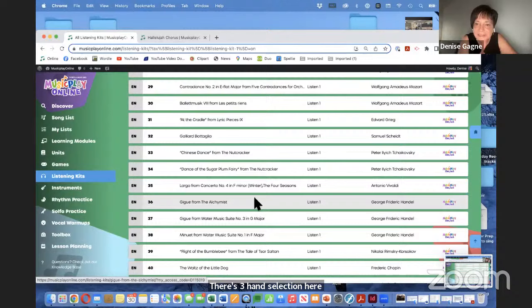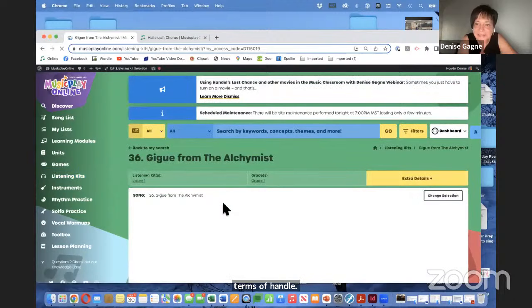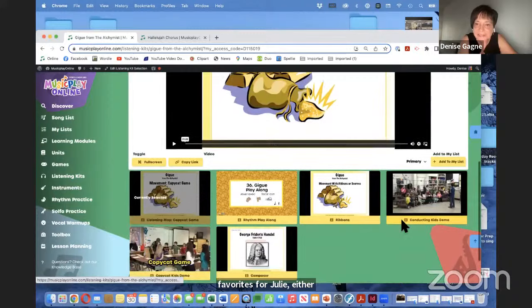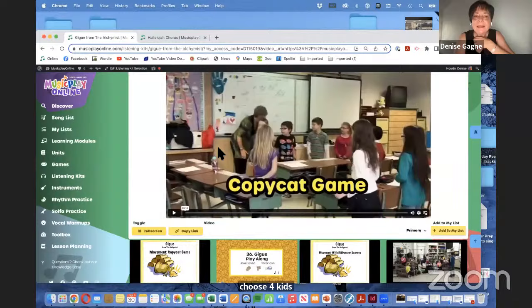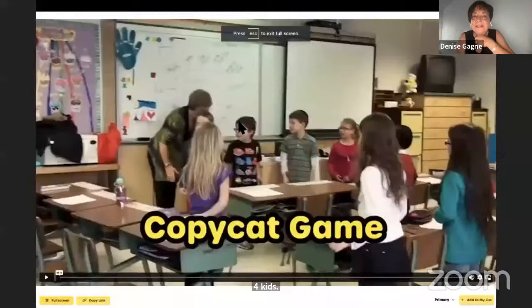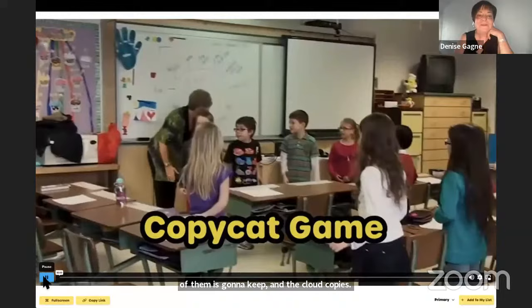So this one, the Alchemist, is one of my favorites for doing either conductor of the day or copycat. If I do copycat, I would choose 4 kids. This is child 1, child 2, child 3, child 4, and each of them is going to keep the beat and the class copies. So this was fun. You can see that the first one doesn't keep a beat very well.